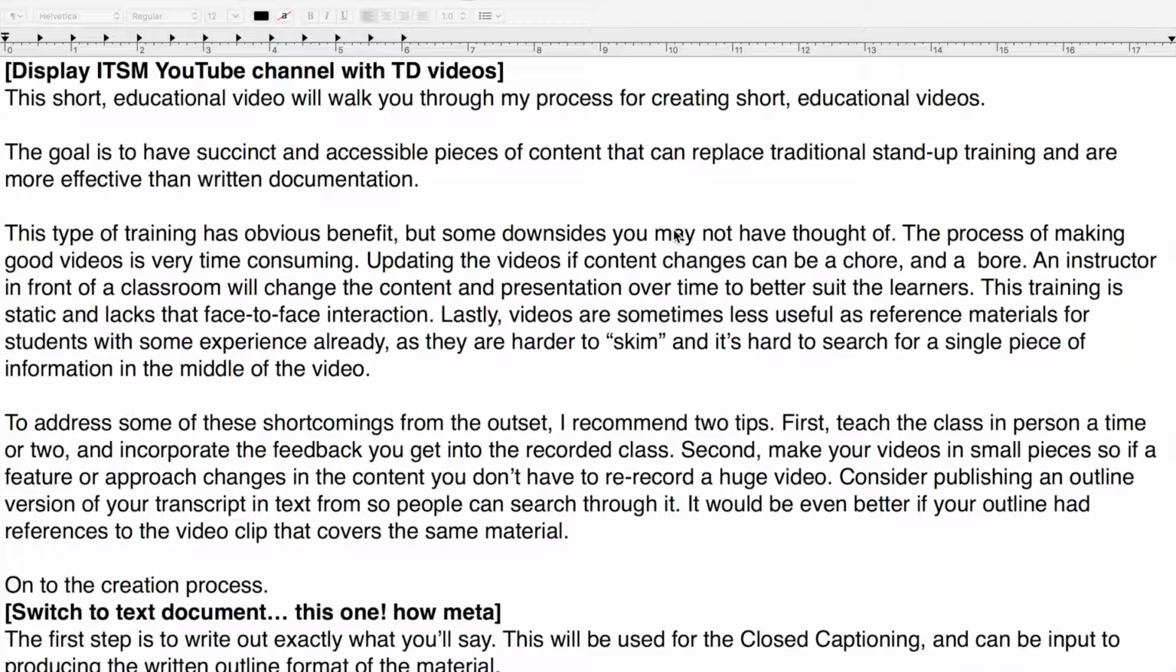The process of making good videos is very time-consuming. Updating the videos if content changes can be a chore and a bore. An instructor in front of a classroom will change the content and presentation over time to better suit the learners. This training is static and lacks that face-to-face interaction. Lastly, videos are sometimes less useful as reference materials for students with some experience already, as they're harder to skim, and it's hard to search for a single piece of information in the middle of the video.